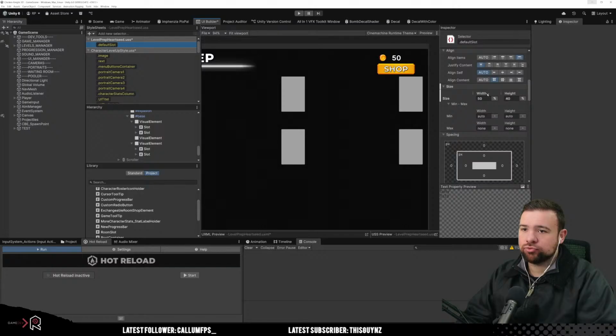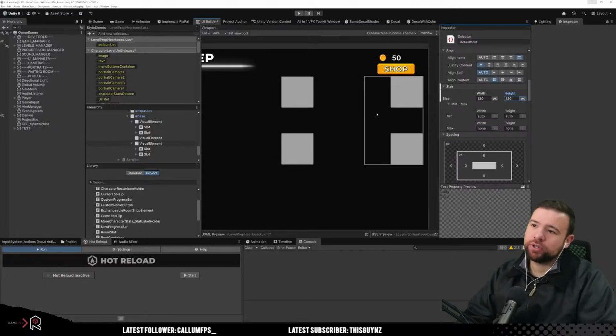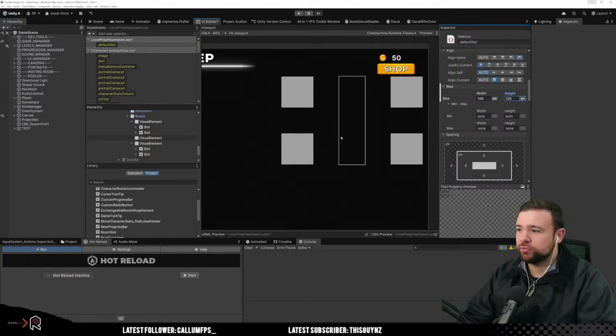I like using pixels. Then I can make them 120 by 120, and then I know at least they are squares. Okay, so that's how we could start this off. Righto.